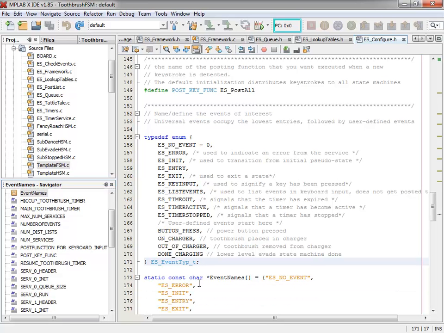It doesn't matter which word. They get pulled from here and defined because you're using a case statement. It doesn't matter at all. You just start after the ES list events. Sorry, right here where it says user defined event start here, everything you want goes after that.